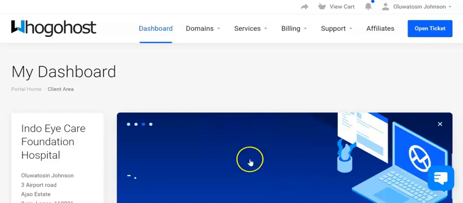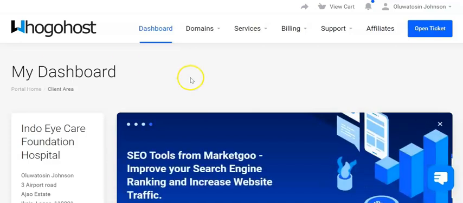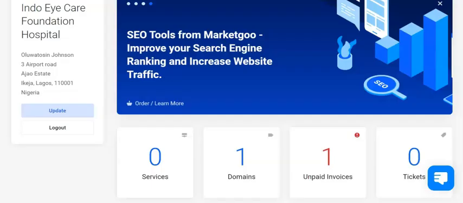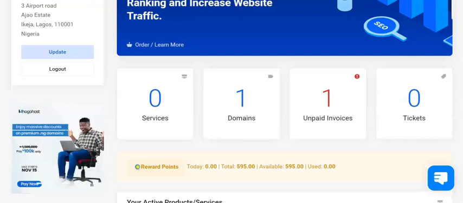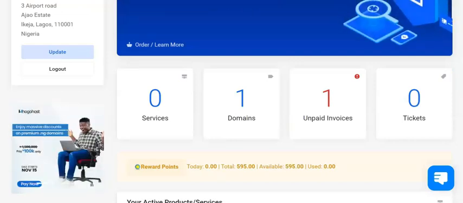Hi, so payment can be made easily at Whogohost using your card details. All you need to do is to log into your client area, the dashboard, as you can see, and select the particular invoice that you would like to make payment for. So I'm going to be walking you through how to do this in very simple and easy steps.